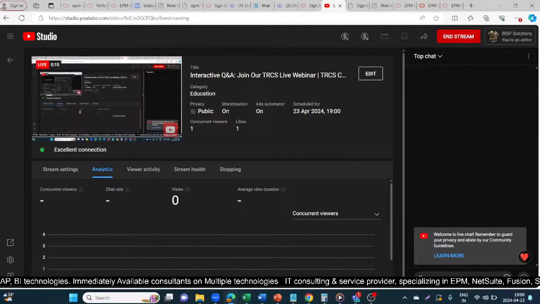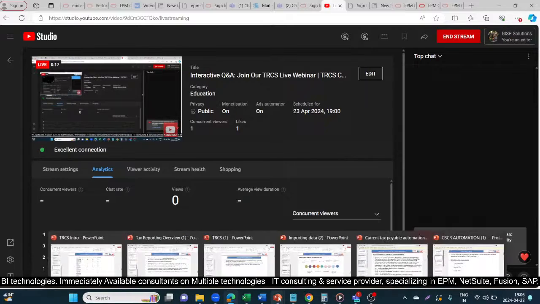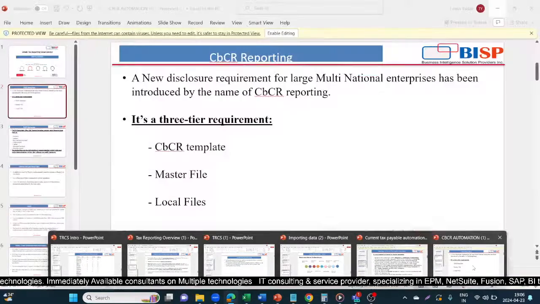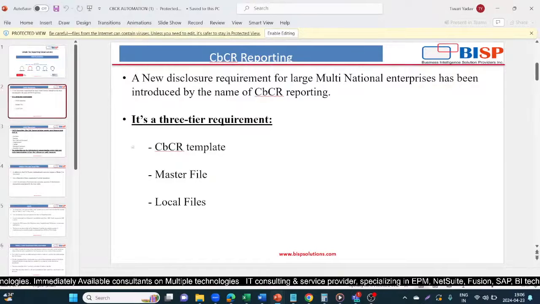Today we'll start with a new topic, that is CbCR, country by country reporting. CbCR is a new disclosure requirement for large multinational enterprises. It's a three-tier reporting requirement: first is the CbCR template, second is the master file, third is the local file.